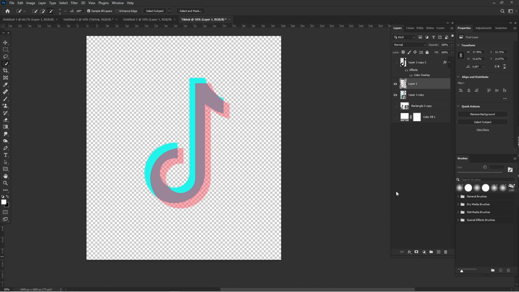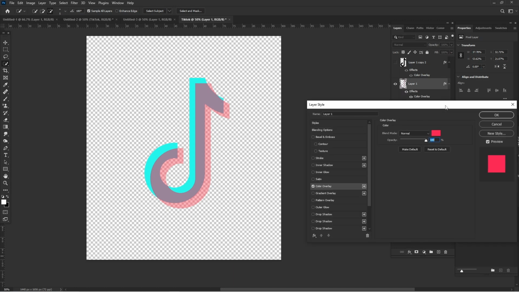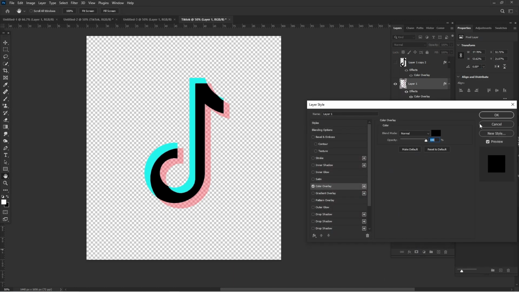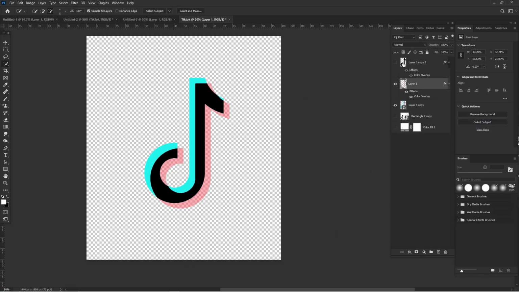And then I'm going to change the color code of this. I'll just go to color overlay. Alright, color overlay, I'll click here and I'm going to select black. Okay.